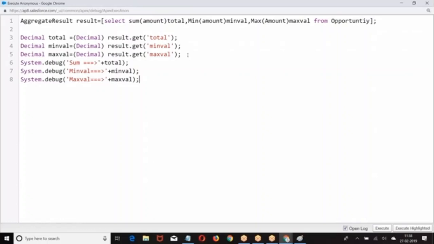So look at this statement. Anybody has any query on this? Let me know. Look at statements 1 to 8. If you have any query on these statements, let me know. Now, everybody is good with this? Let me execute.